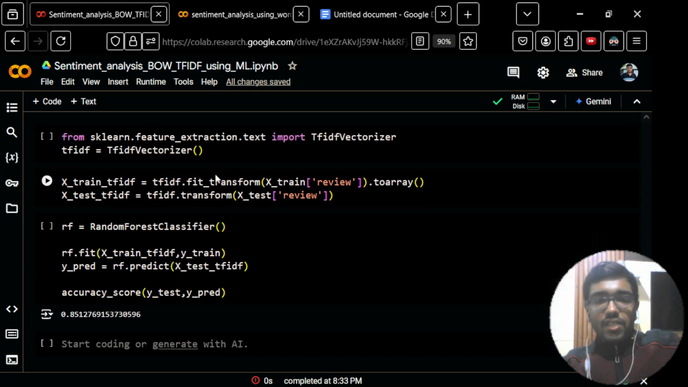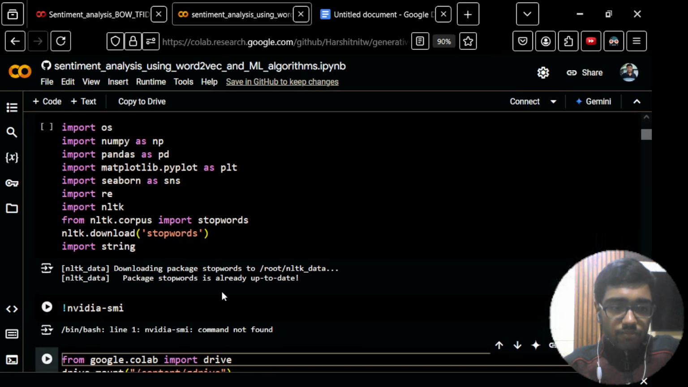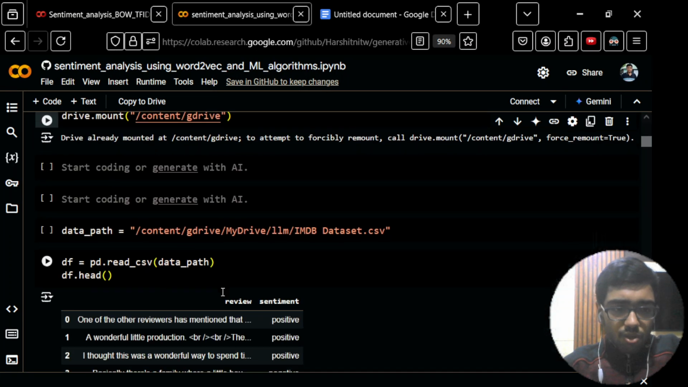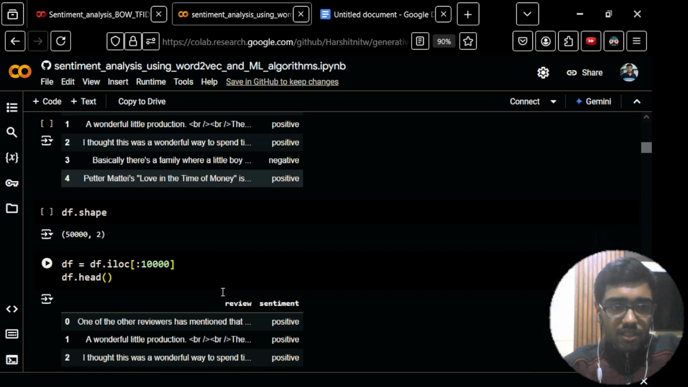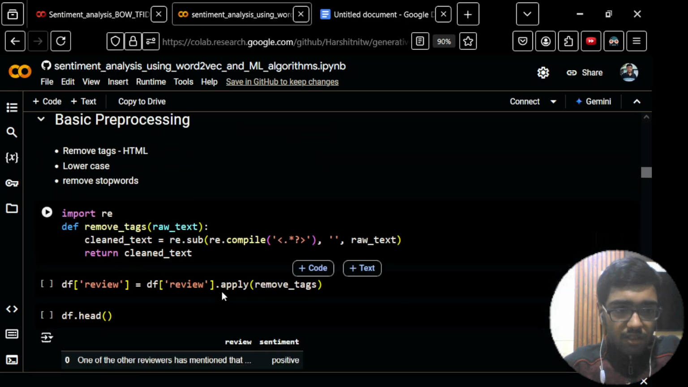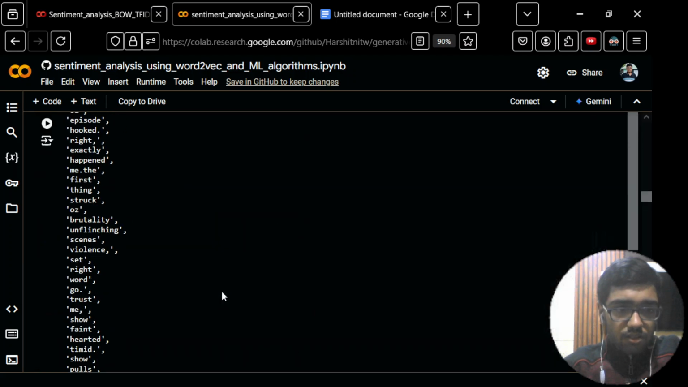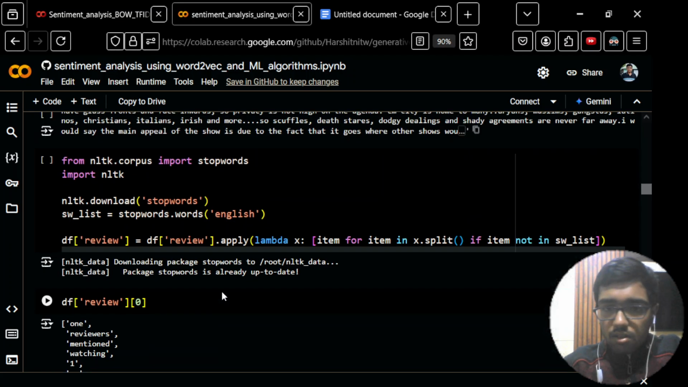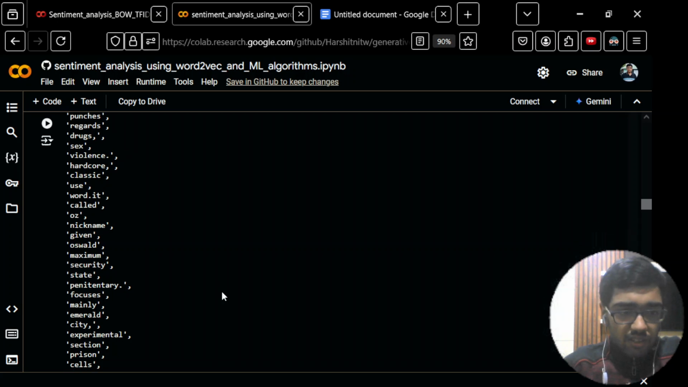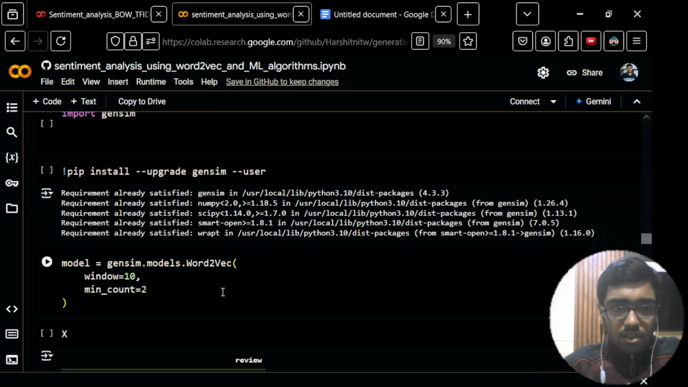So here we have done with bag of words and TF-IDF. Now I will show with Word2Vec. In Word2Vec also, more or less most things are the same. Let me tell from where it is differing. So this basic pre-processing will also be the same. More or less it is the same. Let me tell from where it is differing.